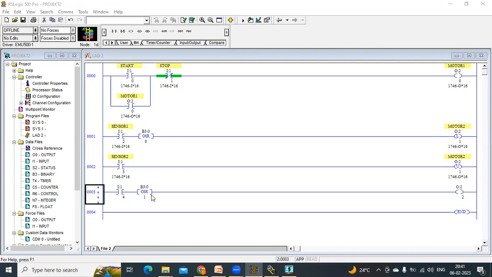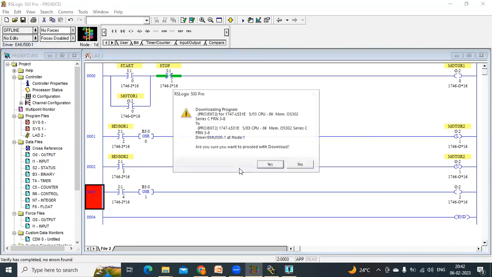OSR means one shot rise. One shot means a single pulse, on and off, one pulse. To generate one pulse, that example I'm showing here. So I download.